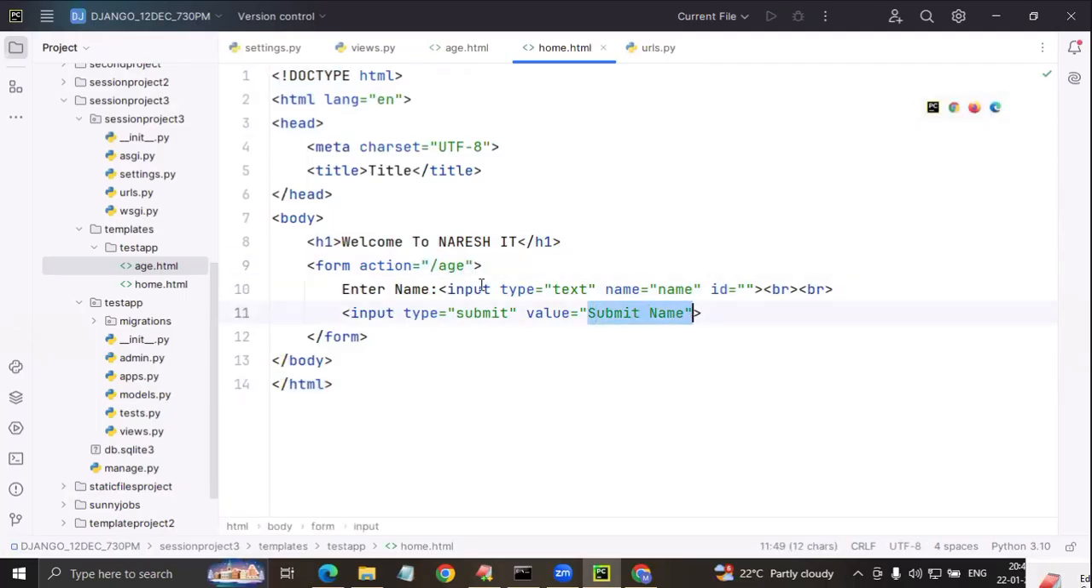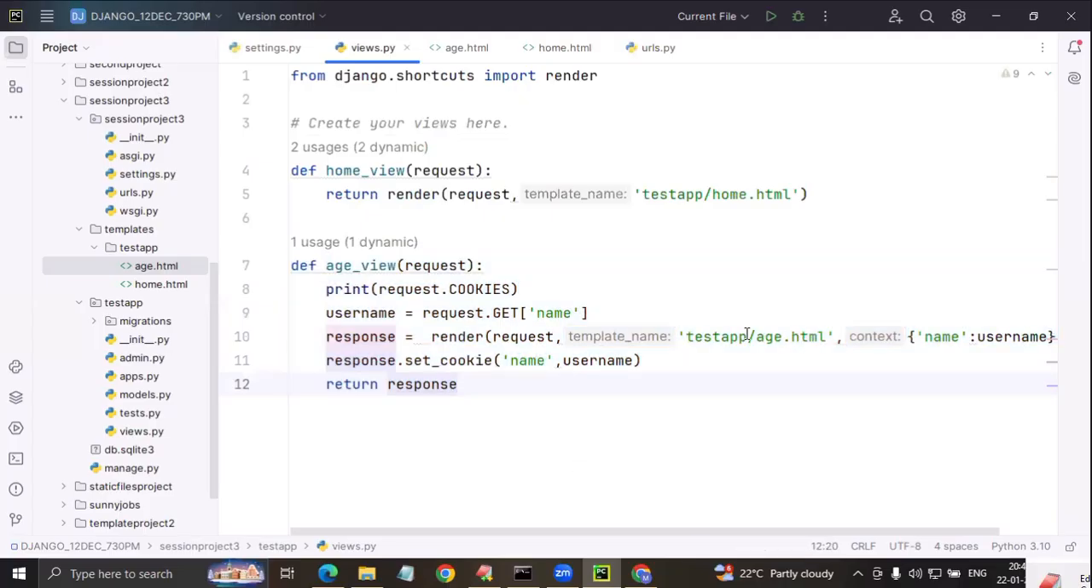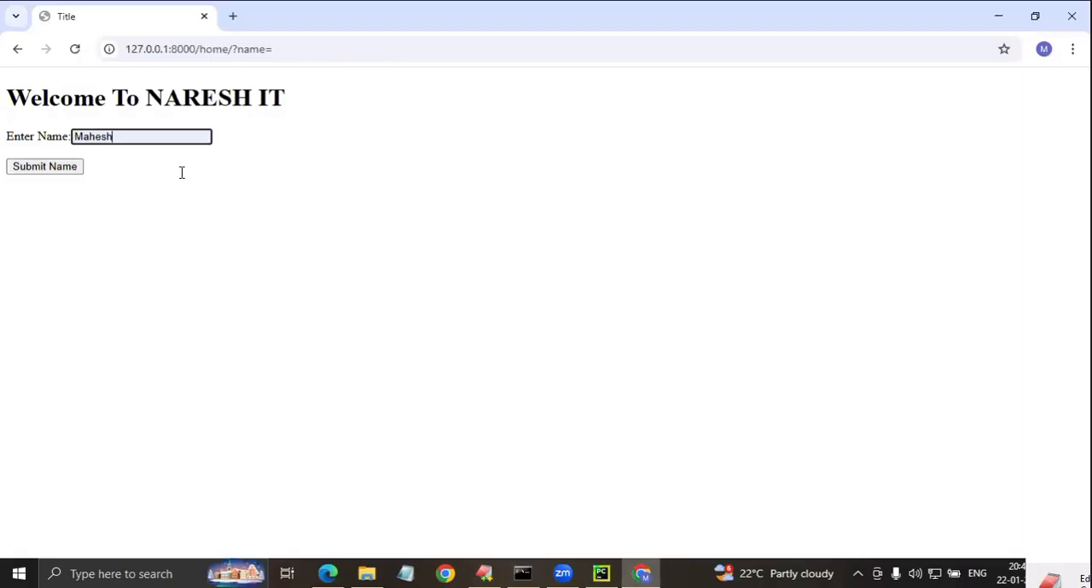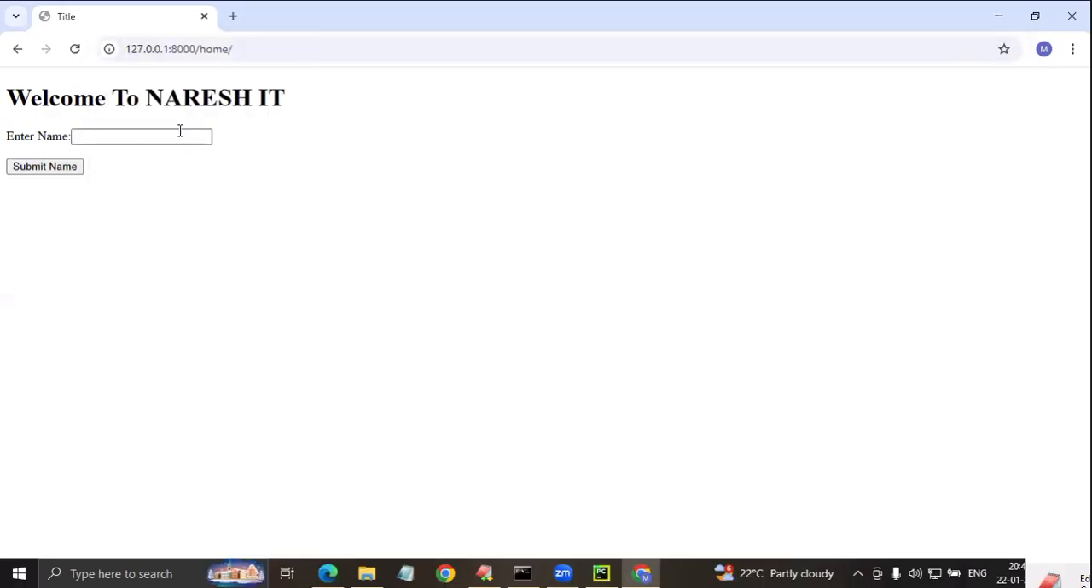Once I click this button, it is performing this action. It goes to the age. It is going to this view, and that view is responsible to display your page. See, the server started. Enter name. Submit. Hello Mahesh, enter your age. Submit the age.